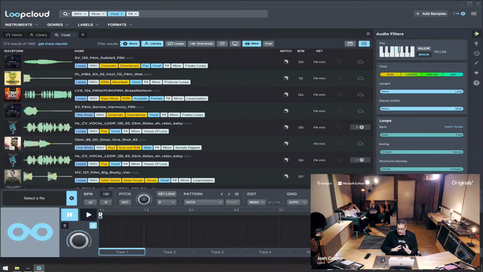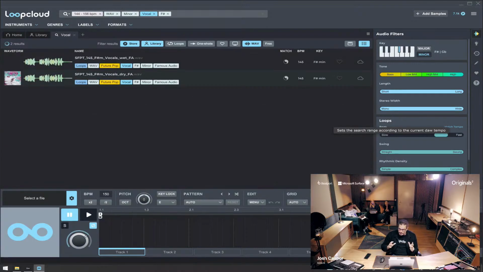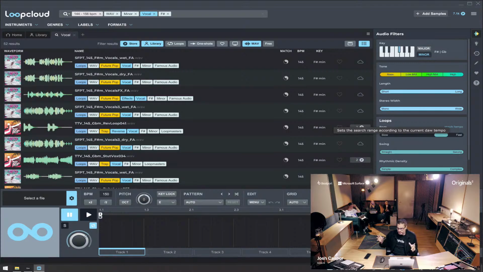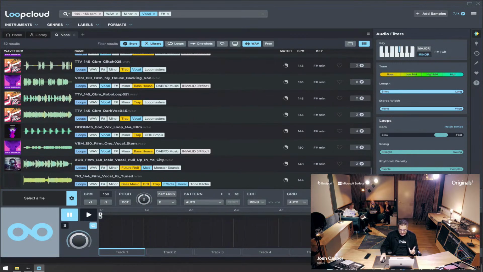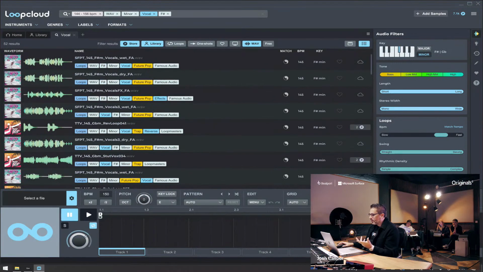So we can actually get things down a little bit further by clicking match tempo. When you click match tempo, it's going to get rid of BPMs that are too far away from what we're working with, and it's really going to narrow things down. So now I'm down to 52 results, and pretty much everything in here is going to sound really great with the track we're working on.